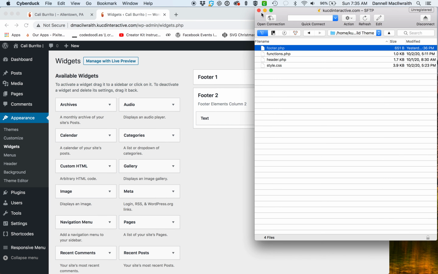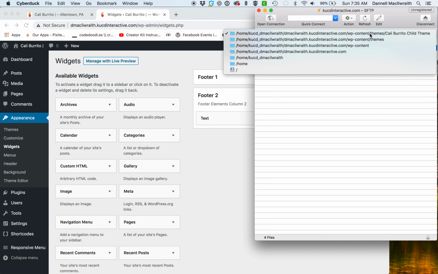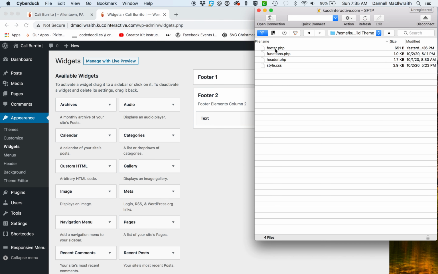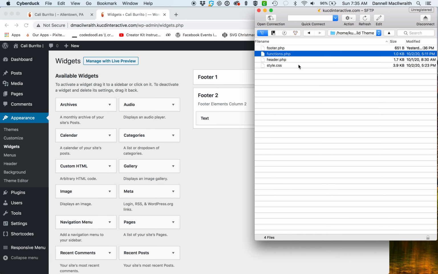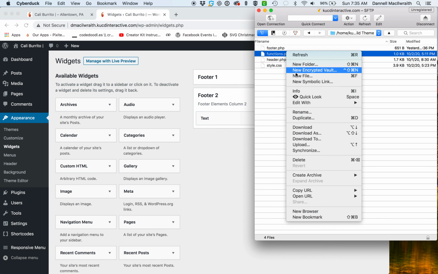So what you want to do is go over to your FTP, into your child theme. So I'm in my child theme, and you can kind of see I have a footer, a header, a style sheet, and now we're going to add a functions, plural, .php. So I can right-click or go in a new file and add the word functions. I already did that. So after I have my functions.php, I can right-click on it or control-click and edit it with Brackets.